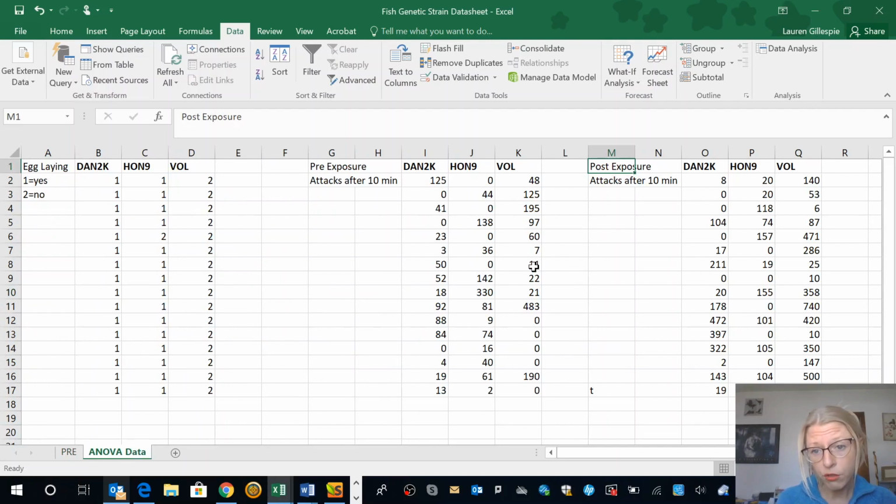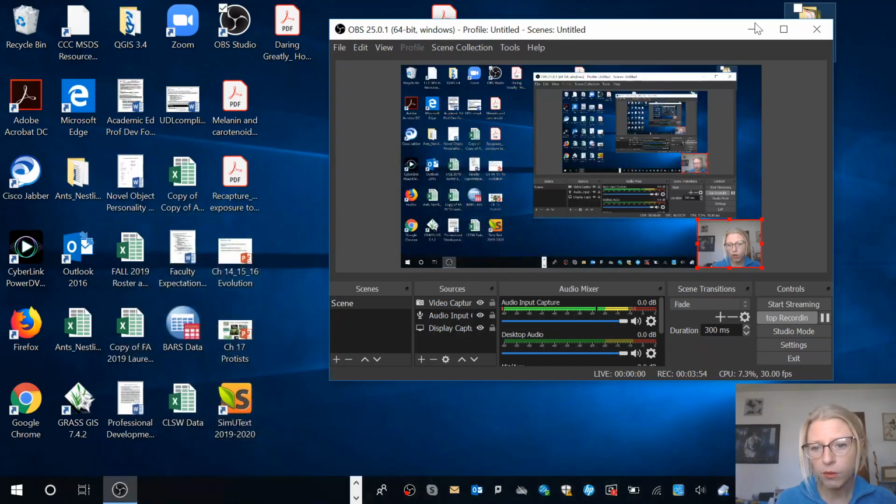So what you will do is go back and look at egg laying and post-exposure attacks, and also run this pre-exposure one and write about it as well on your data set that you have.